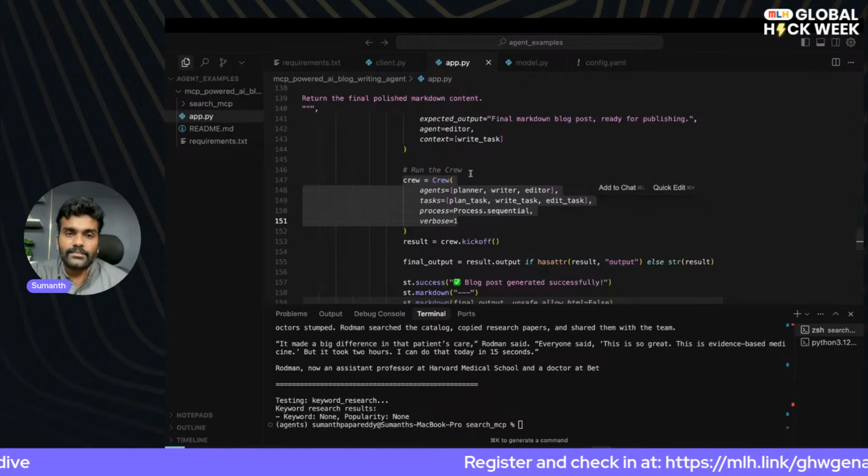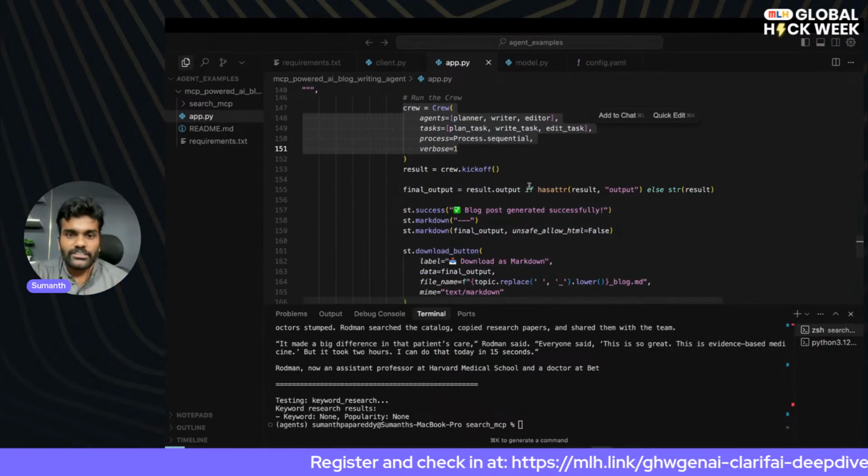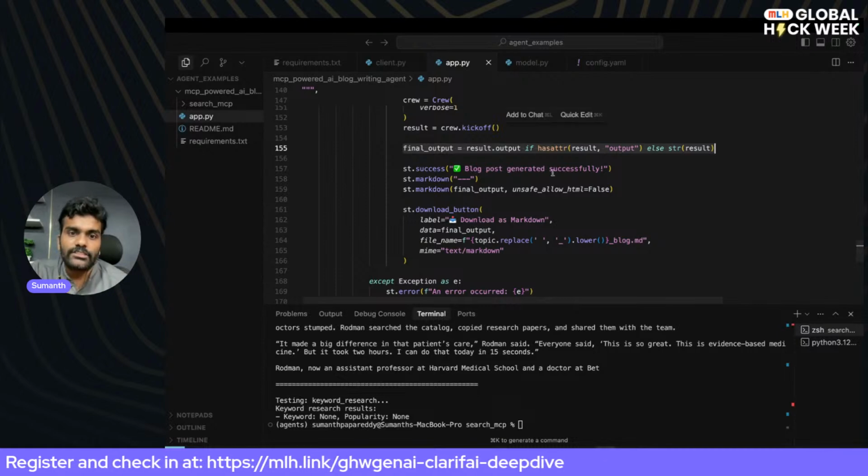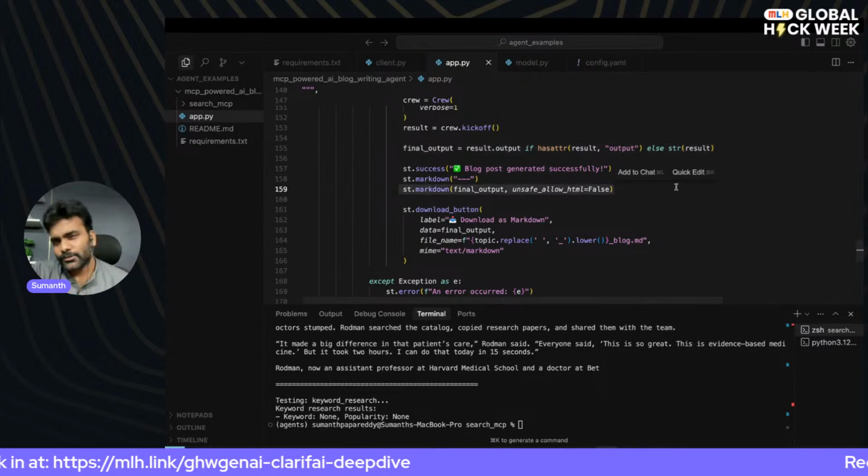And then we initialize the crew. So yeah, we're kicking off the crew, and then once we get the result from the agent, we're displaying it with markdown. So yeah, that's what we have defined here.